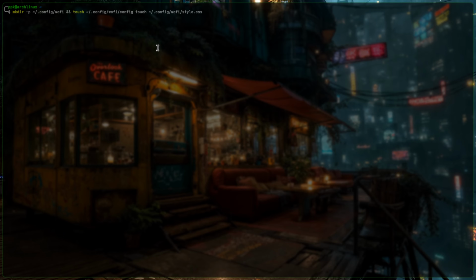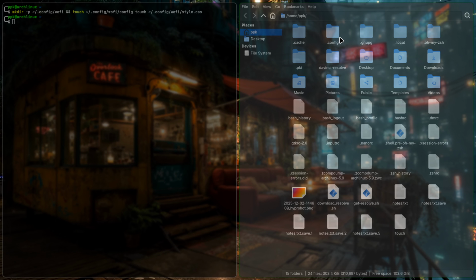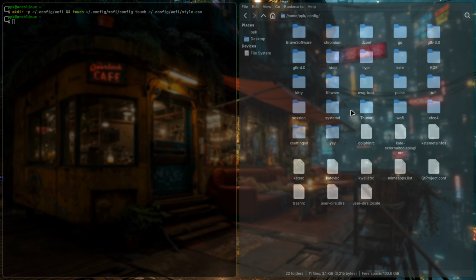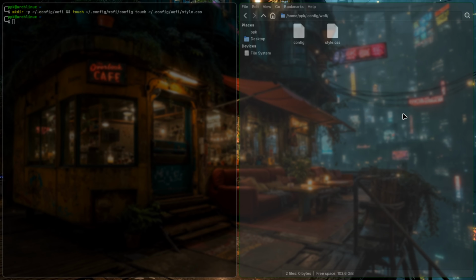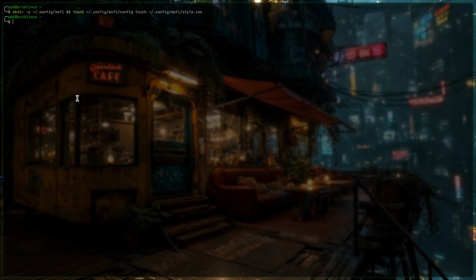Right, I wonder if it will create it now. Why is that one not yellow? That's probably fine. Right, so let's see if it created it. So in config, there's Wofi. Oh yeah, there's the config and there's the style.css. Right, so now you can actually start editing it.